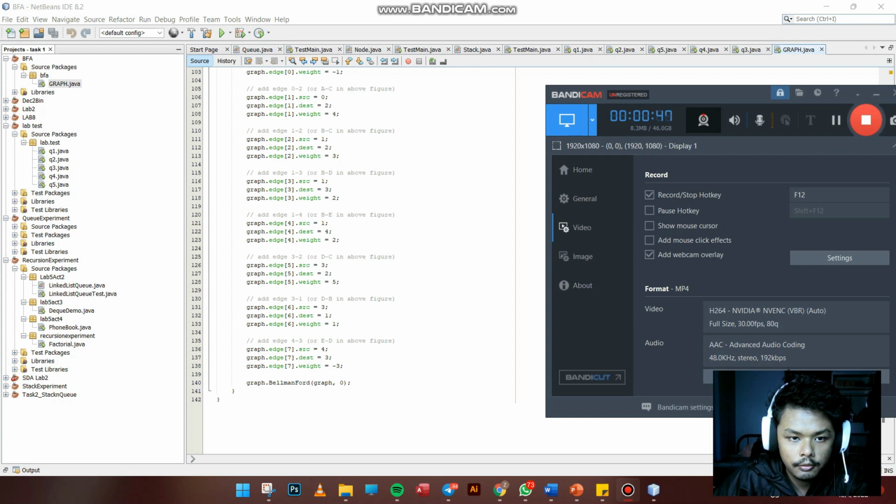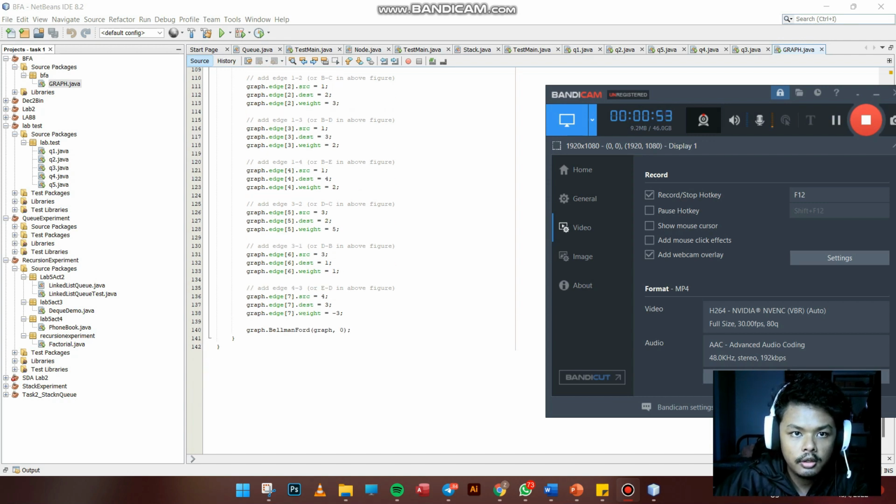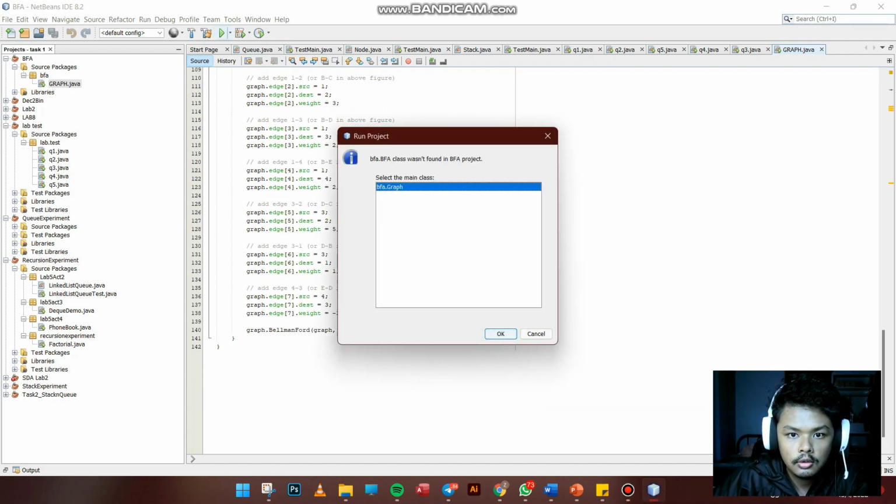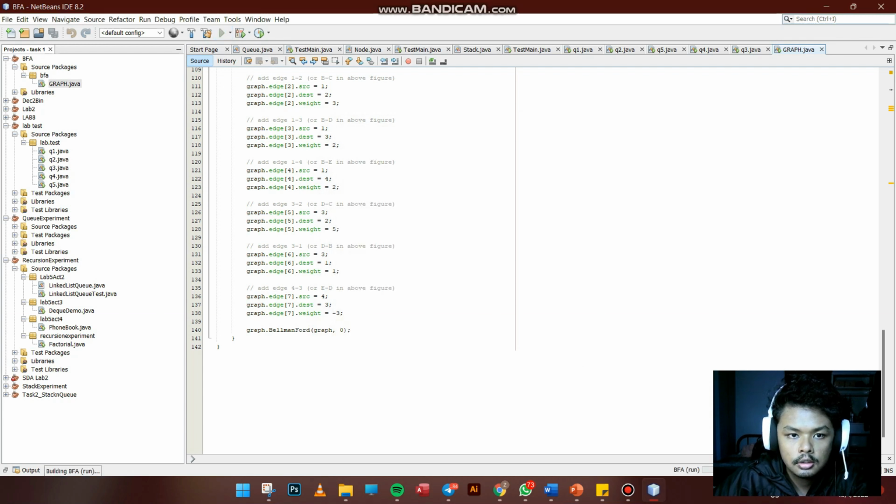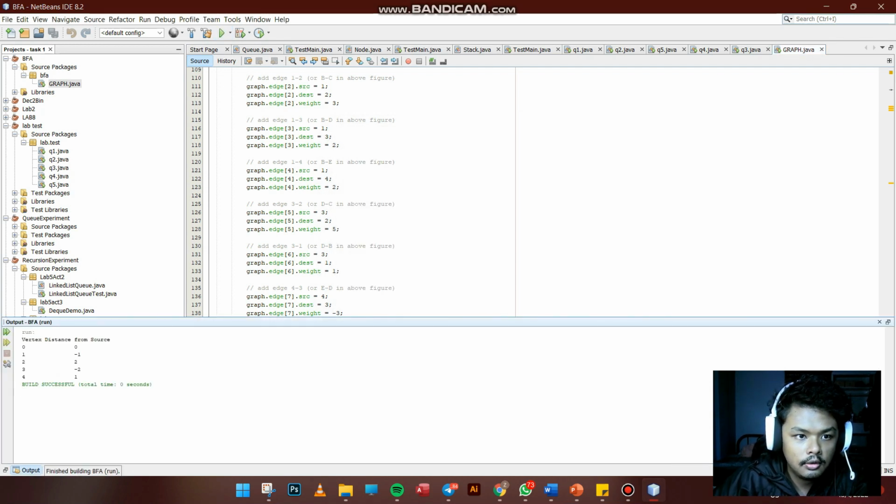And then we put it with the graph Bellman, graph comma 0, and when we run the graph, you can see here the vertex distance from the source: 0 is 0, 1 is -1, 2 is still 2, 3 is -2, and 4 is 1. That's it from me. Thank you.